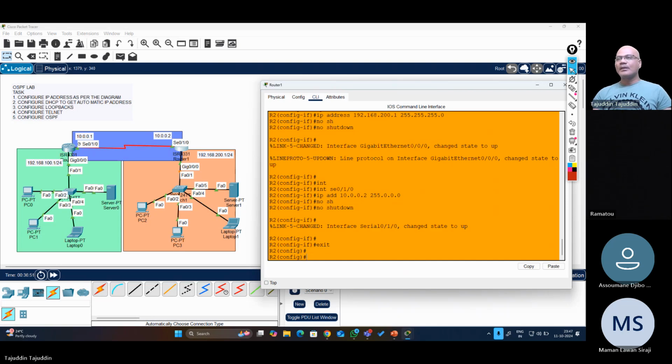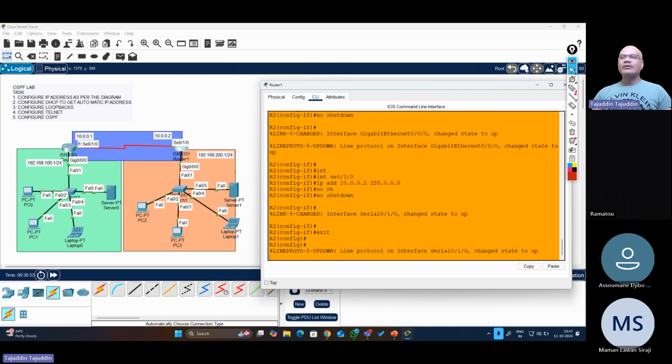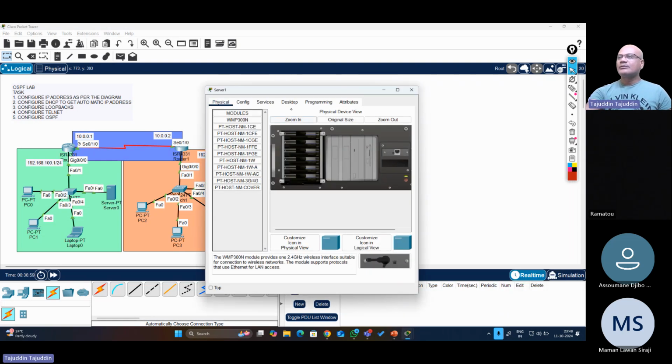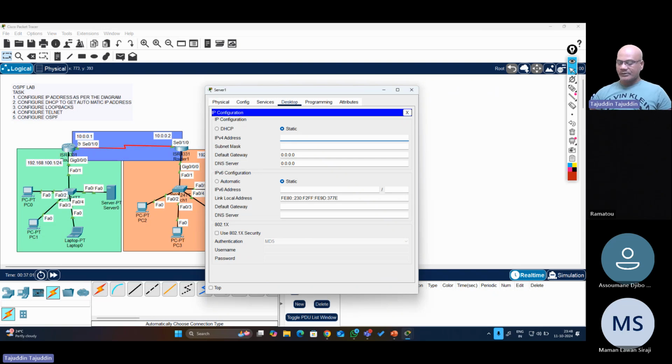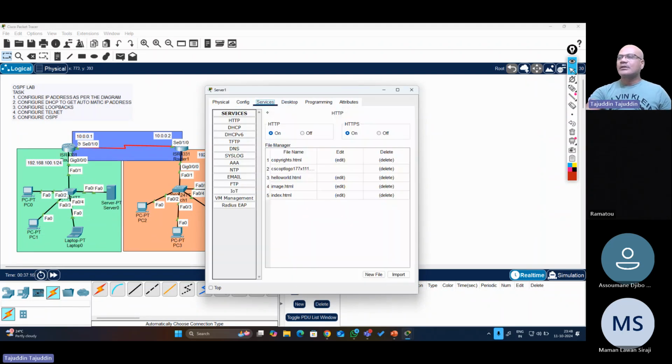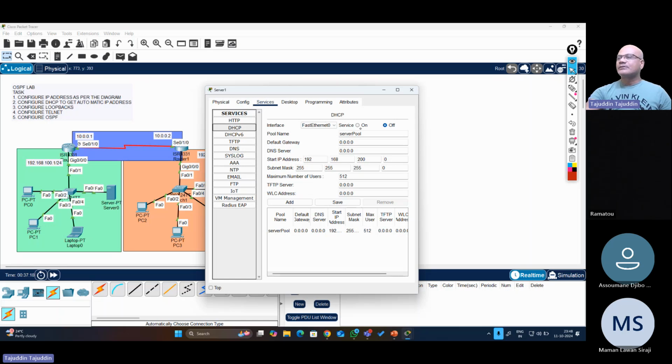Exit. Okay, so now what we have to configure? Now configure the DHCP. Okay, so go to this server. First give the IP address for this server. So 192.168.200.2 I'll give. So gateway is 200.1, and go to service, click on DHCP on the services and gateway is 200.1.